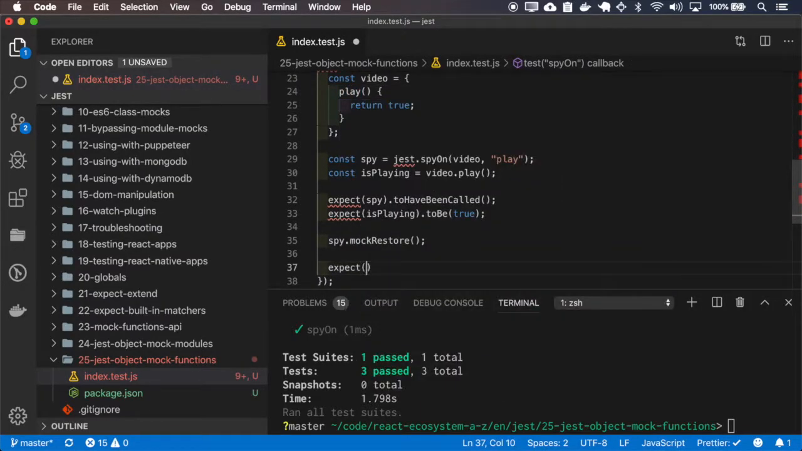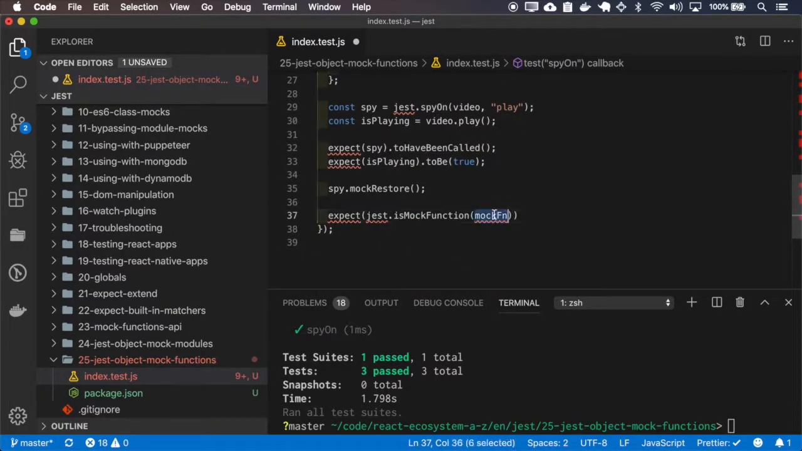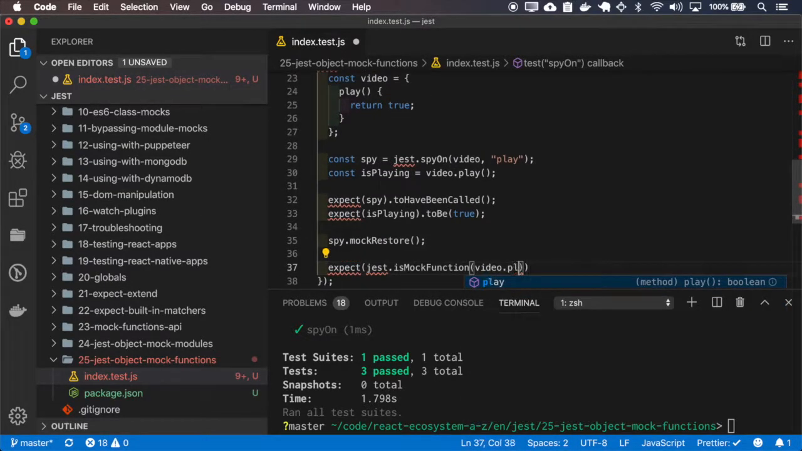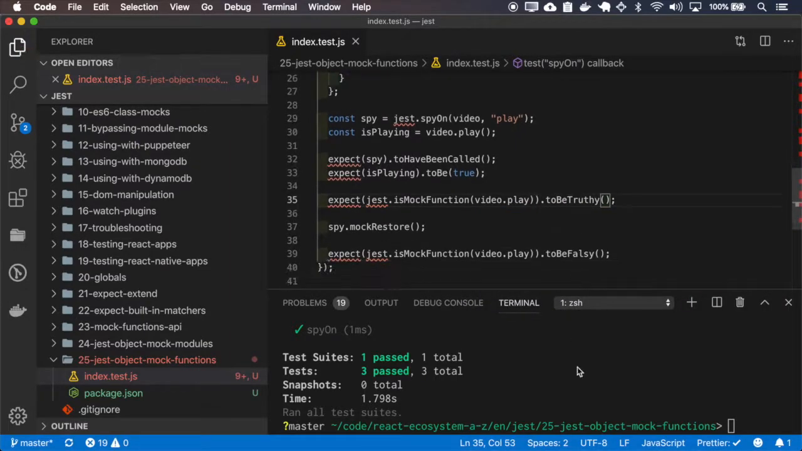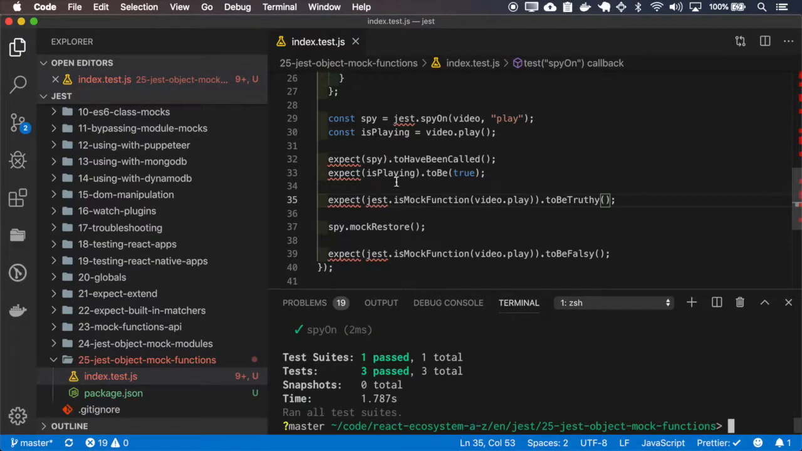So we can also use the isMock function to check. Okay, so at this point, the video play is a mock function because it has been spied by the spyOn, but after we restore it, the video play is not a mock function anymore, it has been restored.